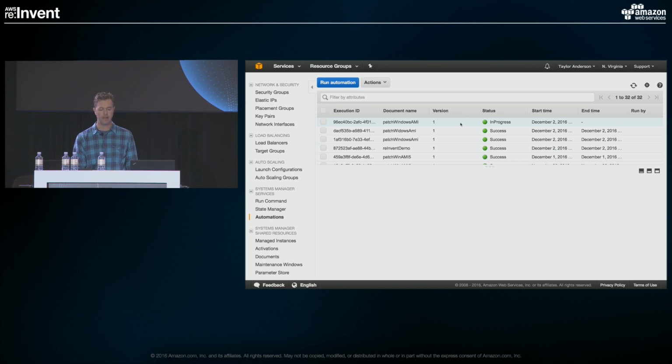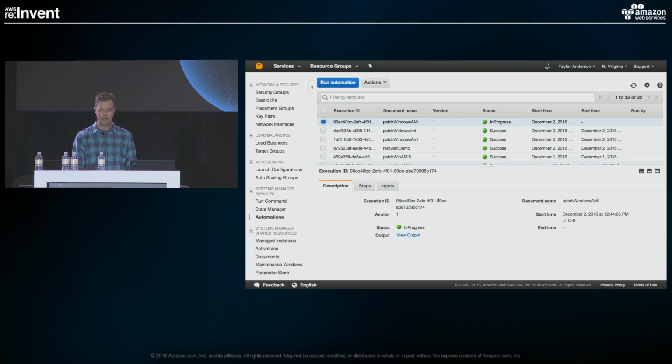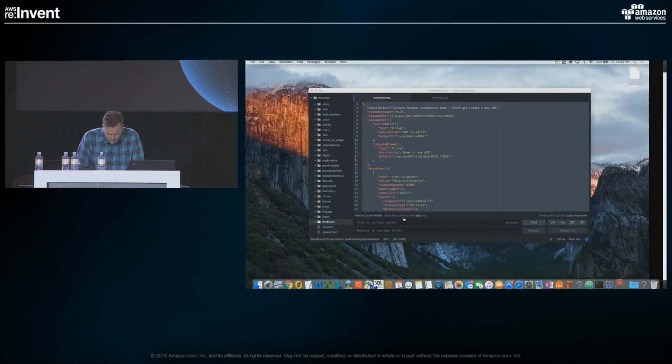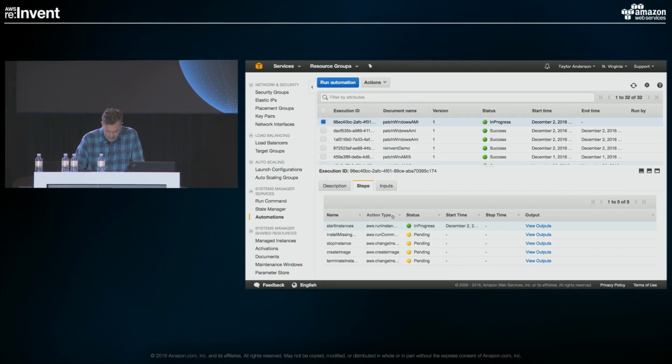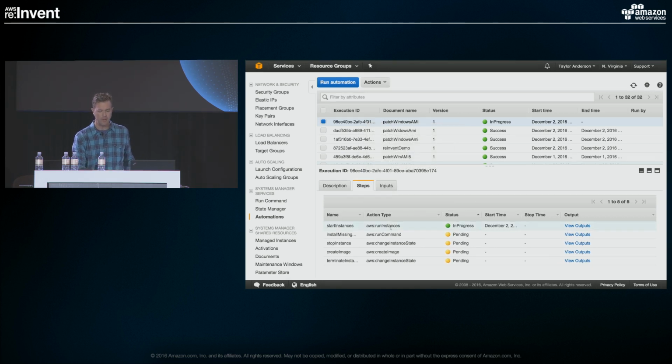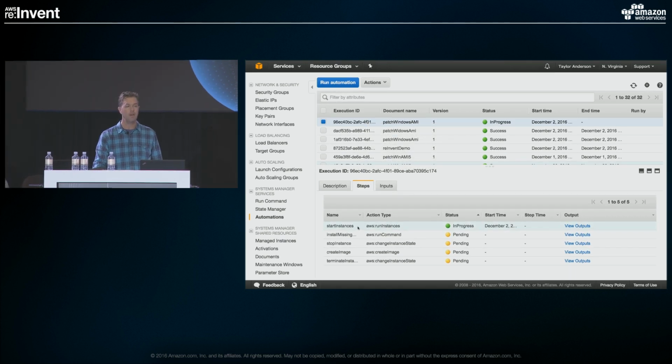So I can go ahead and click on that new automation workflow here, and we can see all the metadata associated with it. Where it really gets interesting is if we click on steps. Okay, so here are the steps that we just saw in the JSON itself. Let me move over the column here just a little bit. There we go. All right. So we can see here that we have 5 steps in this workflow. First one is going to be start instances. Again, install missing Windows updates, stop instance, create image, and terminate.